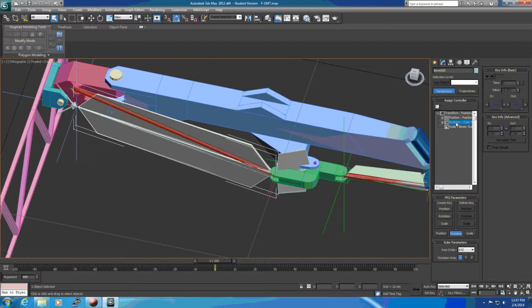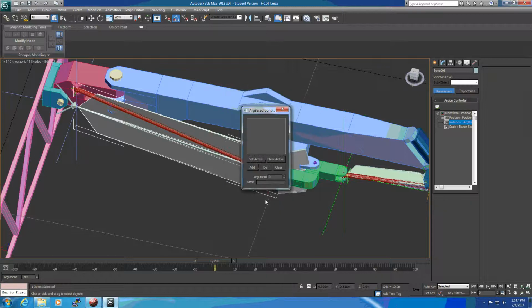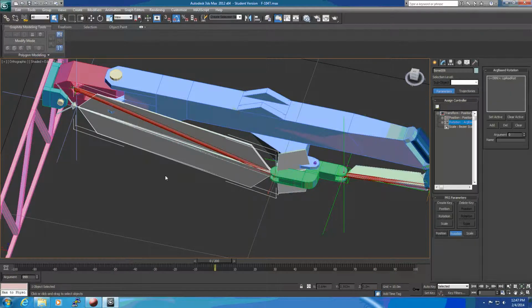And select our second bone, assign argument-based rotation, add 999, upper rod rotation. Okay, so now we've got argument-based controllers for our root and middle bone for our argument-based controller set of bones.